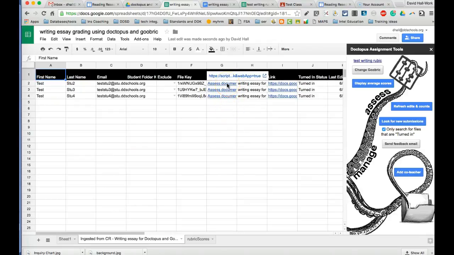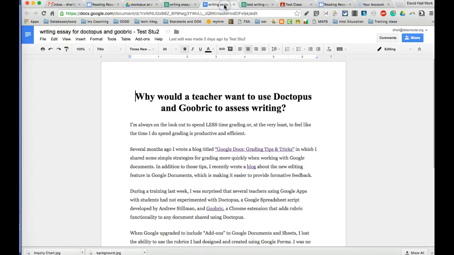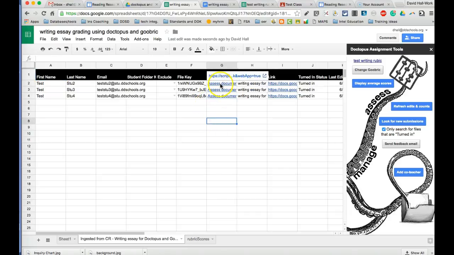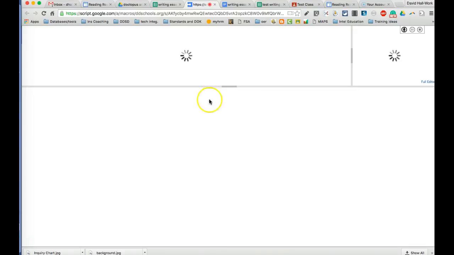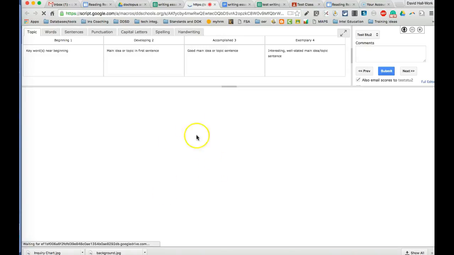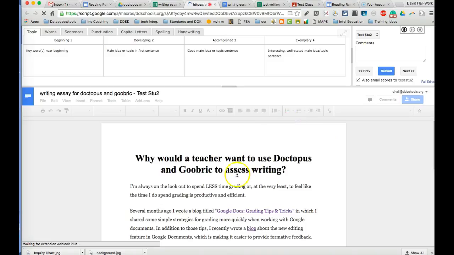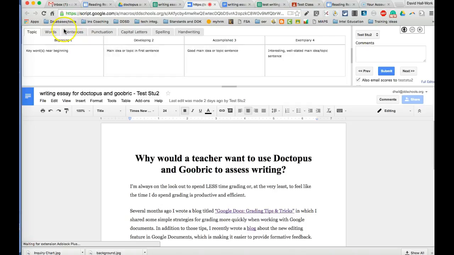So now, remember when I looked at this page before, it looked like this. Now when I go to that student's file and I click on the access the script page of Goobric, it's going to look very different. It's still going to have their work down here, and I can read it and assess it, and I can comment on it, and I can do all that. But up here, I have boxes for each of those categories of the rubric.